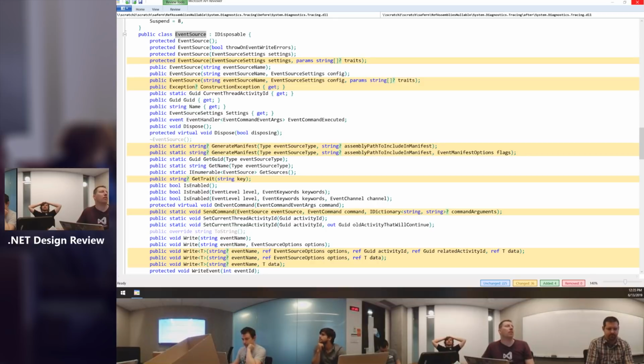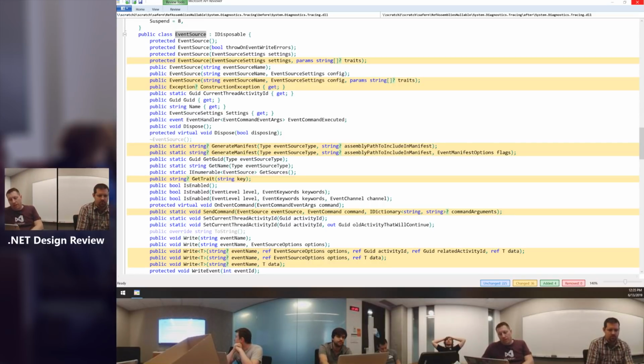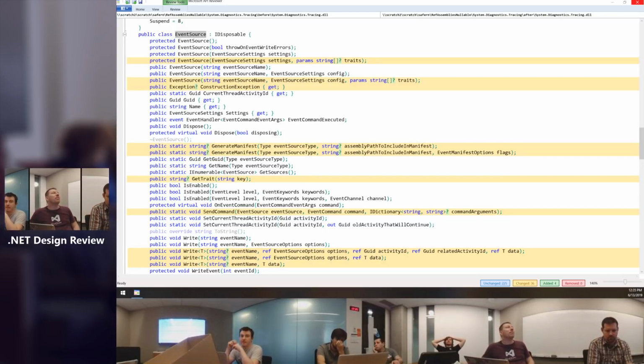Generate manifest. Looks reasonable. We return null instead of an empty string if there's no manifest to generate, I guess. Probably null if null in, right? But probably not as simple as that. Right, because this is an assembly path to include in the manifest, not necessarily the manifest you're generating. I guess that's true.